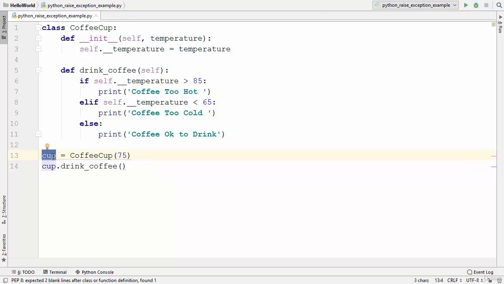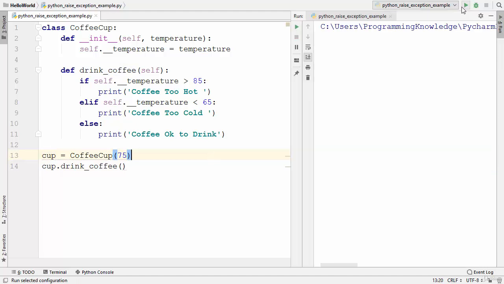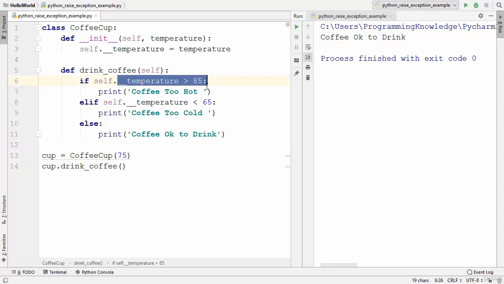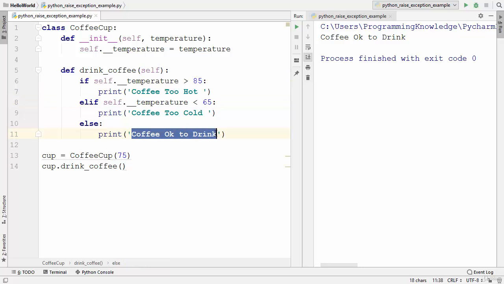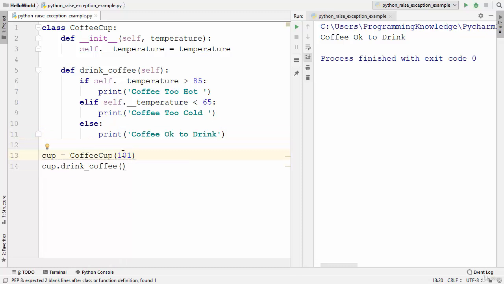Here I have created an instance of the CoffeeCup class with an argument of 75 to start with, and I'm calling this method drink coffee from this object. So let's run the code and see what happens. Because 75 satisfies neither this condition nor this condition, the answer printed here is coffee okay to drink. Now when I provide, for example, a temperature value of 101 and run the code once again, it will say coffee too hot. If I say coffee temperature is 10, it says coffee too cold.